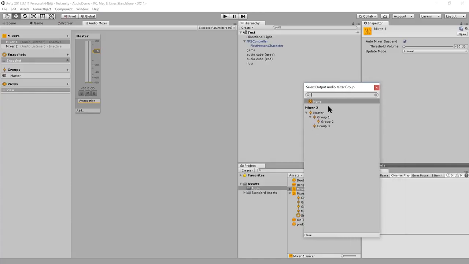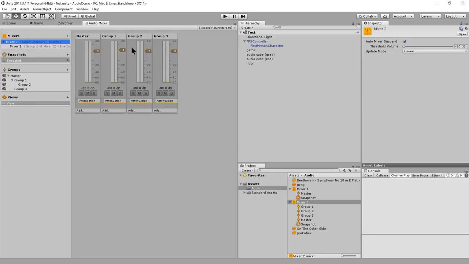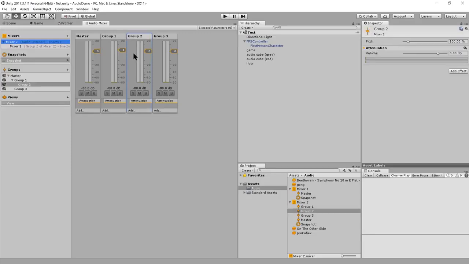Although actually what we can do is we can have one mixer feed into another. Right now I'm editing mixer 2 and it has these groups. I'm going to make mixer 1 a child of mixer 2, and it's asking me to pick a group within mixer 2. I'm going to say group 2. So now the output of the master of mixer 1 is being routed to group 2 of mixer 2. And I regret now not giving these clear names. Here, let me actually rename these. I'll call these group B, group A, and group C. There we go.